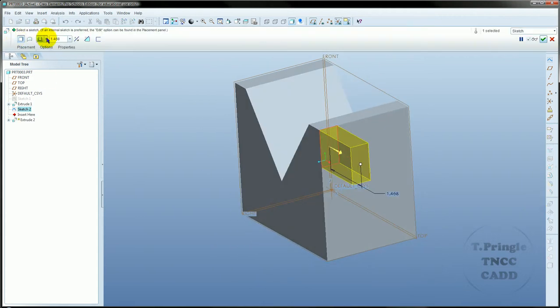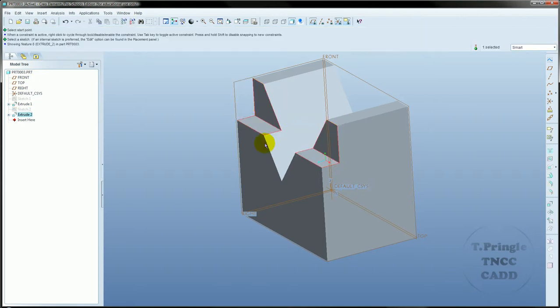Now what I want to do is extrude through all the other way, cutting. Hit the checkbox. I now have that cutout in.